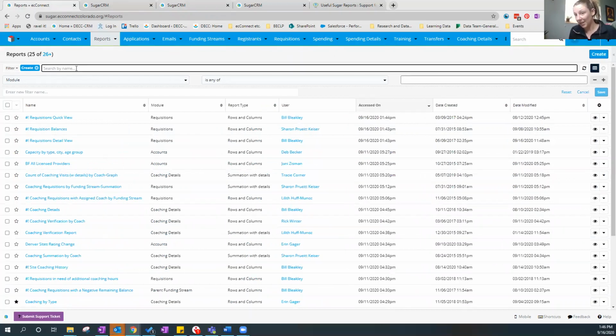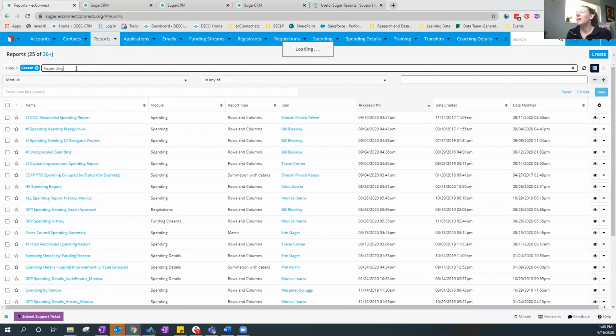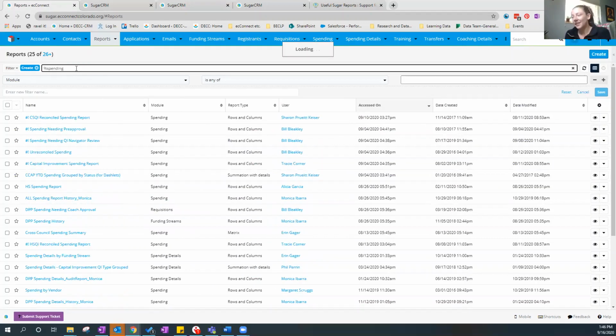So whenever I search by keyword in Sugar, I always do %, and then my keyword. So maybe I'm looking for, in this case, maybe we'll look for spending. But this is not usually as effective. I don't try this first because sometimes reports are not named what you think they will be named. So definitely try that shebang and module combination. That's almost always going to get you what you need.